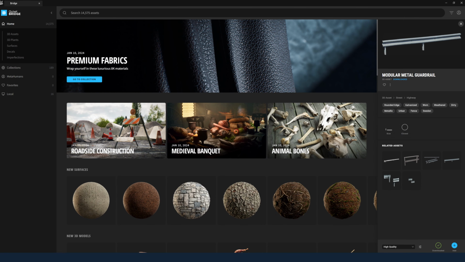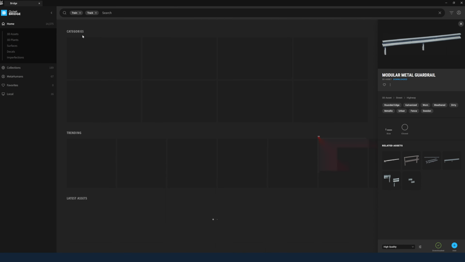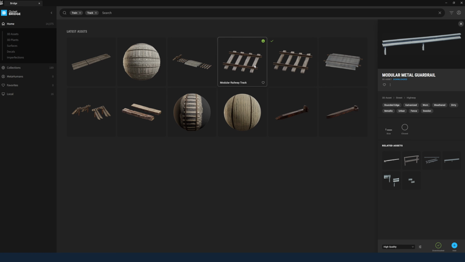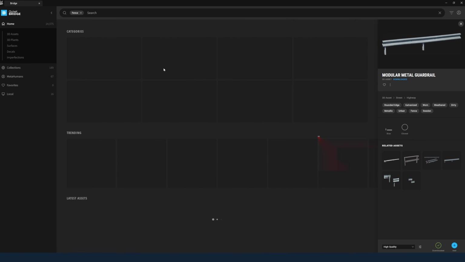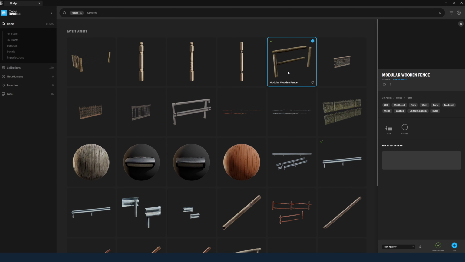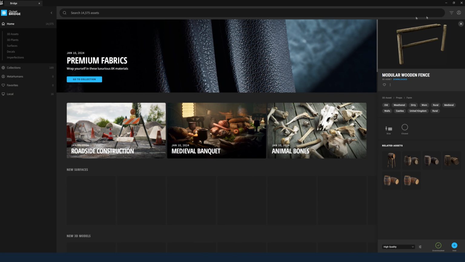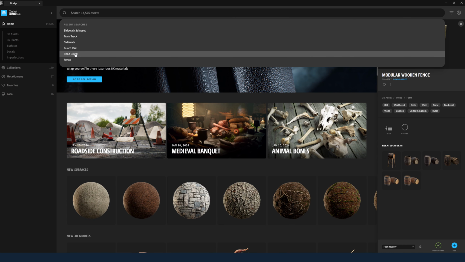Now that we've checked out the guardrail, let's take a look at the other assets I downloaded. Train tracks are the next one, and they have two different ones to choose from. You can pick either. Then there were fences, and the only one I found was this modular wooden fence. I thought they would have more to choose from, but they add in new assets every month, so maybe I just need to be a little more patient.